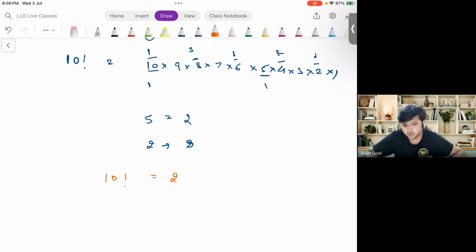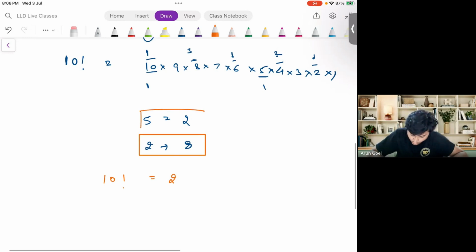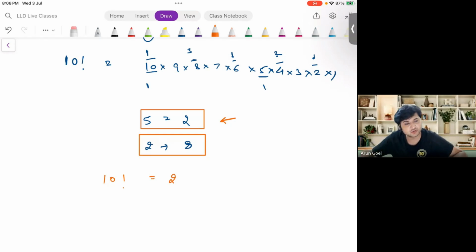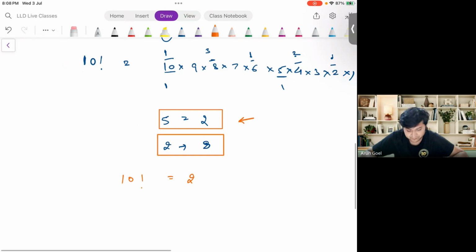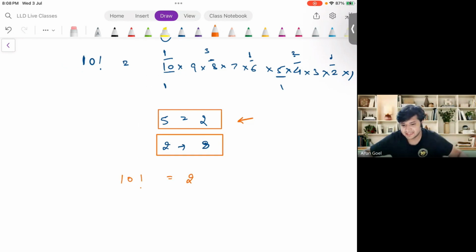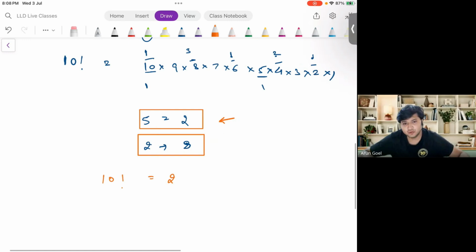Why? Because if you notice, 2s are always going to be in higher number, so 5s are going to be the minimum. So if we just see how many 5s there are, because we are 100% sure that the number of 2s is going to be higher, don't you think our work would be done? Yes or no?